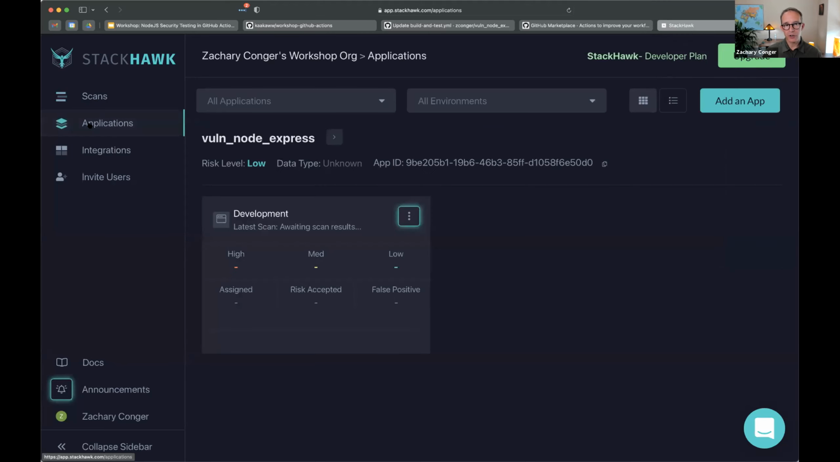this is a view of all of the applications that you might have in the system. So if you were a big shop and you had a bunch of apps, you would have an entry in here for each app. So we've got this Vuln Node Express, and the app ID is here, just handy so that you can copy it and throw it into a config file.